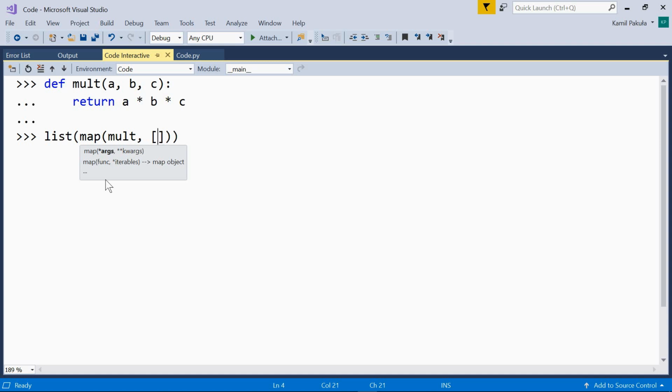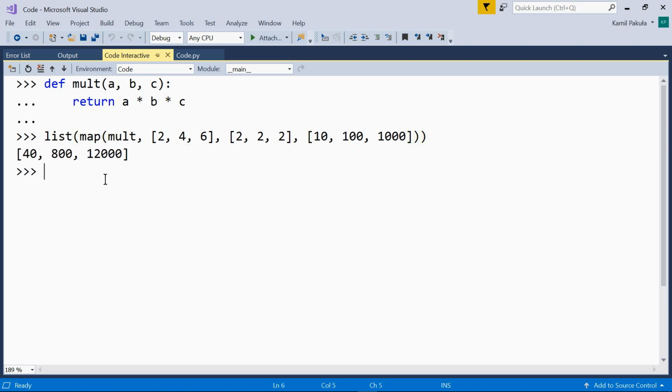So 2, 4, 6, 2, 2, 2, and 10, 100, 1000, for example. And the result is 40. 2 times 2 times 10 is 40. 800. 4 times 2 times 100 is 800. And 12,000, because 6 times 2 times 1000 is 12,000.